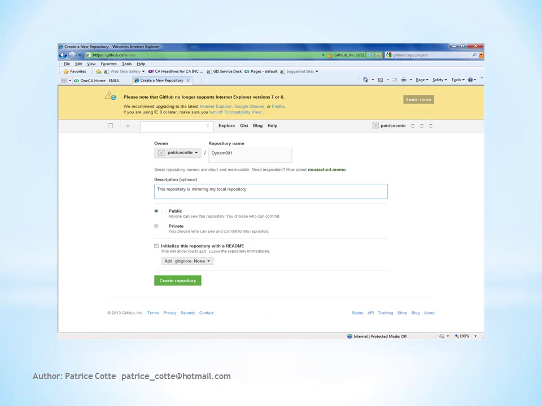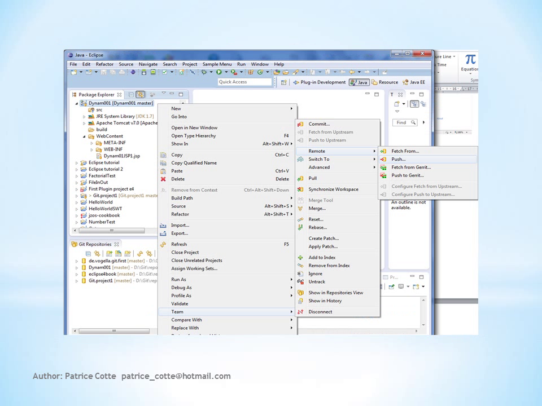In the resulting display, Github shows a URI in the form https://github.com/user/repository-name.git. Mary copies this URI to the clipboard as she will need it to send her project to Github. Last, she synchronizes her local and remote repositories by selecting the Push action from the Team Remote menu.